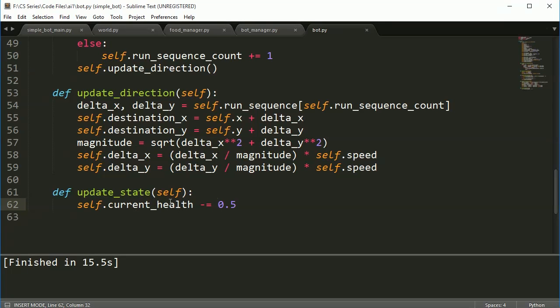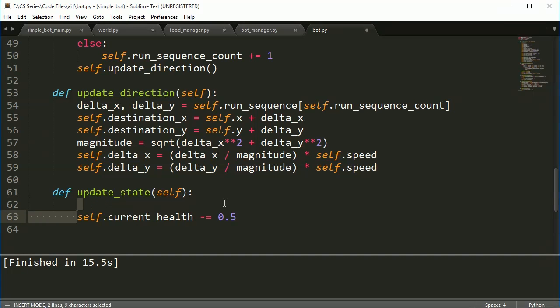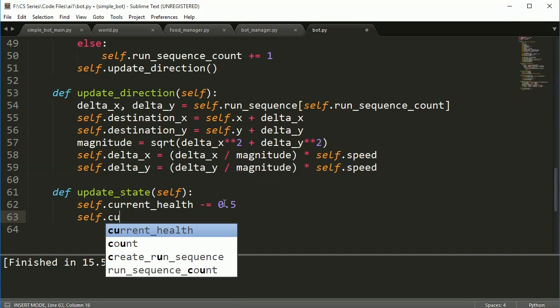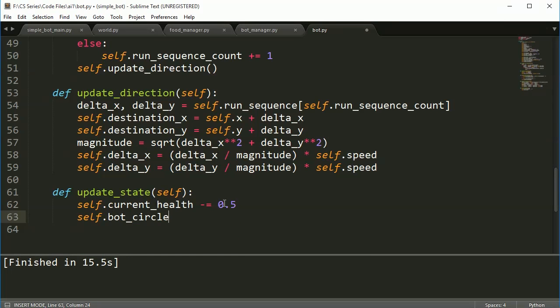Okay, so the one other thing I want to do before I leave this is actually look at how we can use this current health to change the physical appearance of our bots. So let's go ahead and do self.bot_circle.radius, and we're going to make the bot's radius equal to 1 plus self.current_health floor-divided by 100. If you're unsure what this is, it just means divide by 100 and take the whole number. So if this is like 510, this will be 5, plus 1 will give a bot a radius of 6.